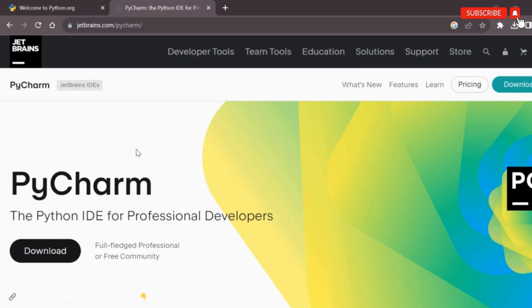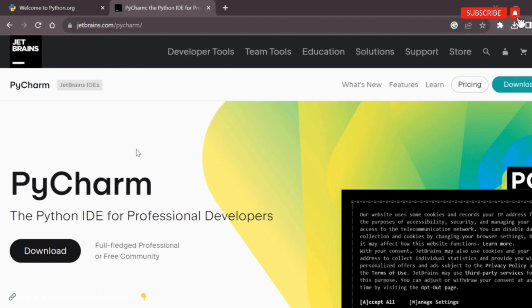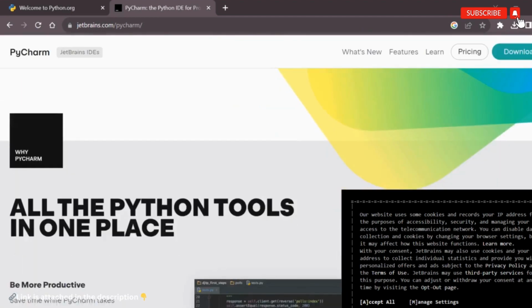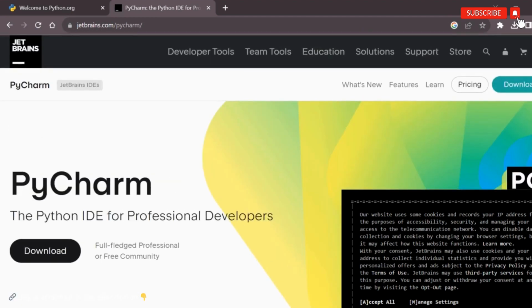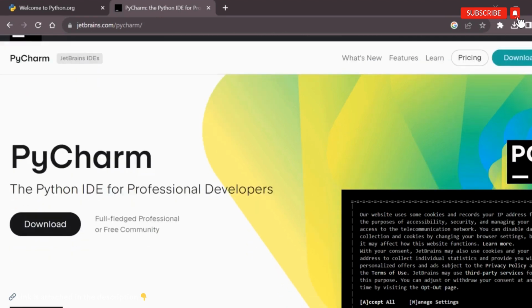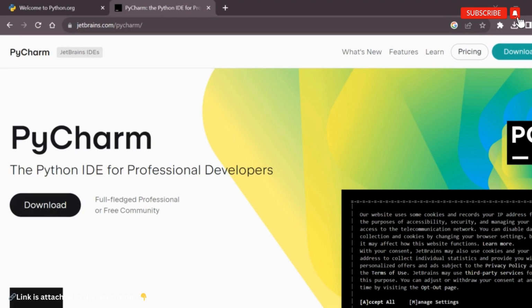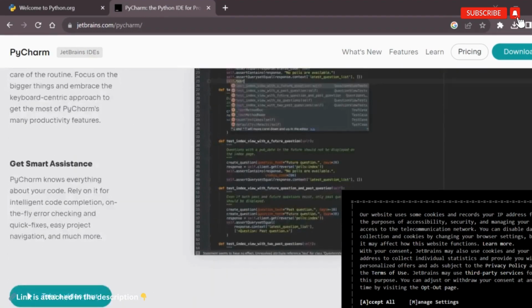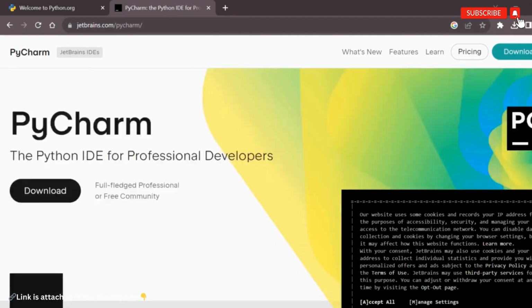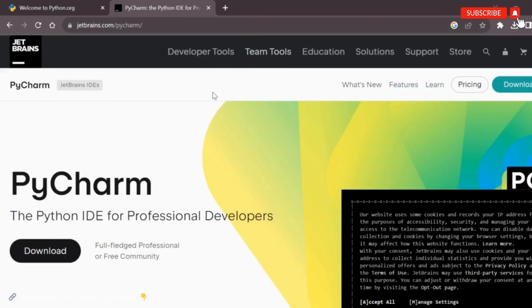Why are we installing PyCharm? Because it is the easiest IDE for beginners. We can work on it easily. It has multiple features and it also provides professional development features, which we have to pay for, but for initial and beginner level we can install the community package. So we can move to download.